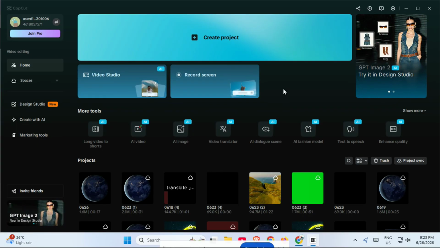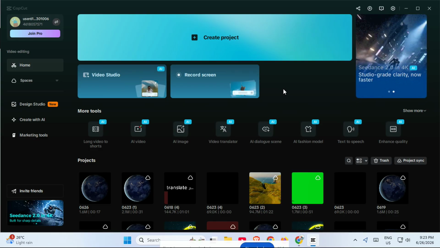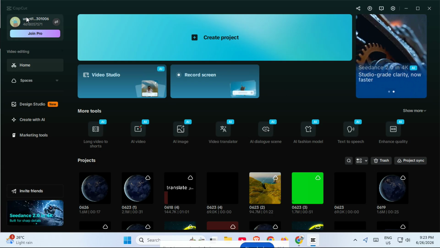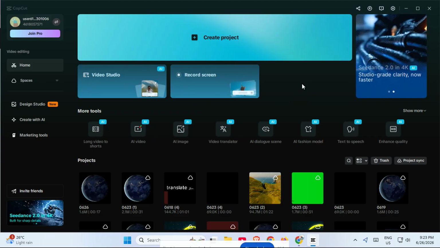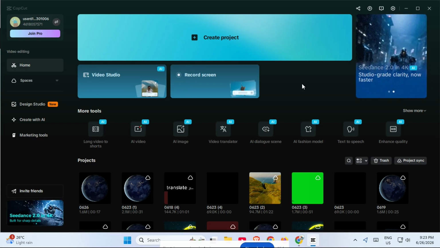This step gives CapCut permission to access your account and complete the login. Review the prompt, then click continue or allow, depending on what appears on your screen. Once you confirm it, CapCut will finish signing you in automatically. And that's it. You're now logged into CapCut on PC and ready to start editing your videos. From here, you can access your projects, sync your account, and continue working on your content across devices.